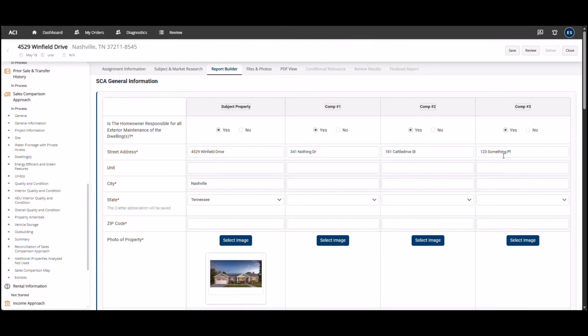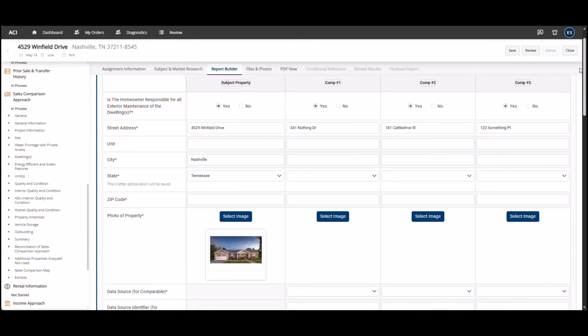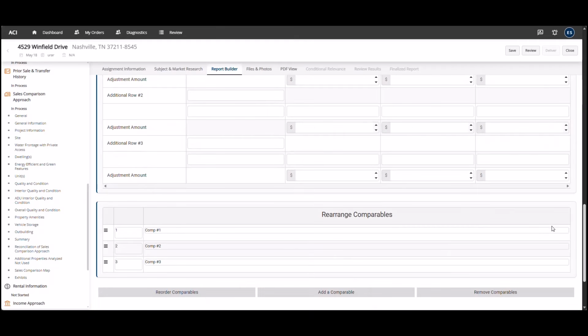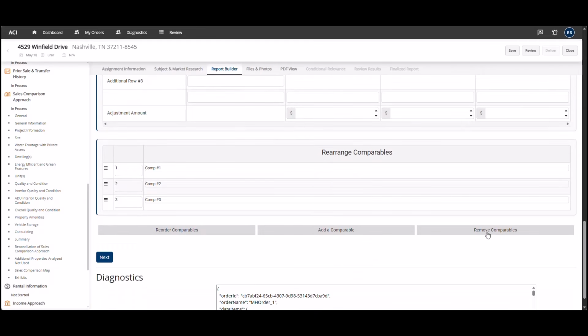I'm going to take 1, 2, 3 something place and move it from comp 3 into comp 1. In order to do that, we'll want to come down to our rearrange table. And we can drag and drop any of the comparables that we want to rearrange. In this example, we said we're going to take comp 3 and put it in the 1 position. Now I'll click Reorder Comparables and the Next button.